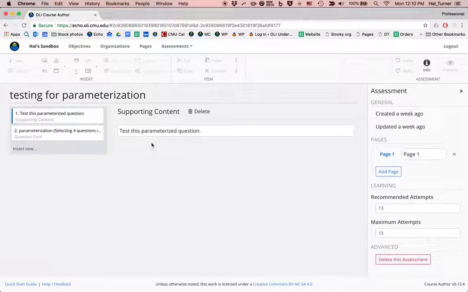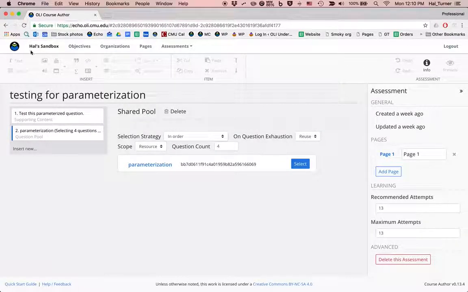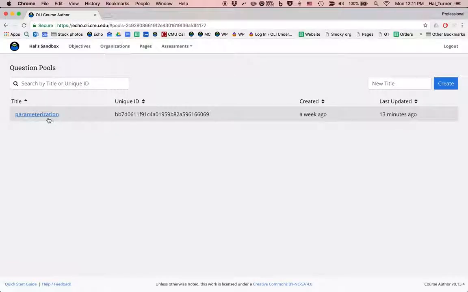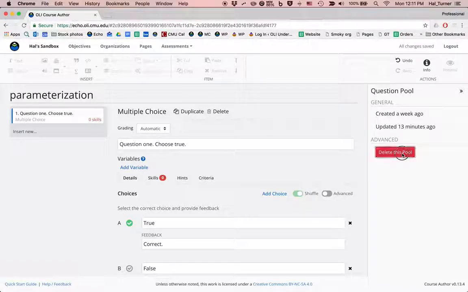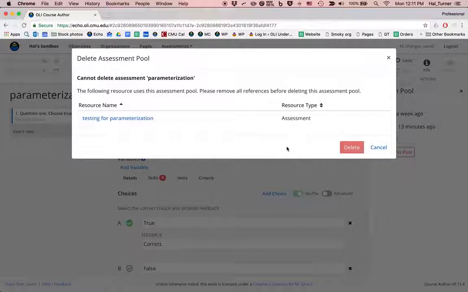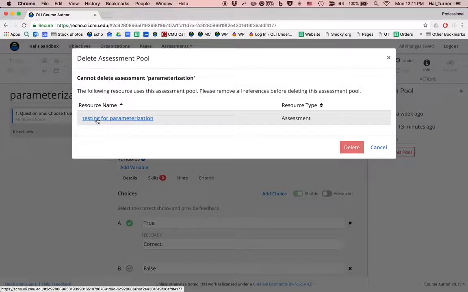Likewise, with a pool, I have a pool here with two pieces of content. One is supporting content and one is, sorry, is this an assessment or a question pool? The question pool. So the pool is what I wanted to show. The pool has two questions in it. In order to delete the pool, I don't click delete the questions. I delete the pool over here in the info panel. So once I've deleted this pool, it will no longer be listed in the assessments pool list. But as you can see, this is being referenced in testing for parameterization.